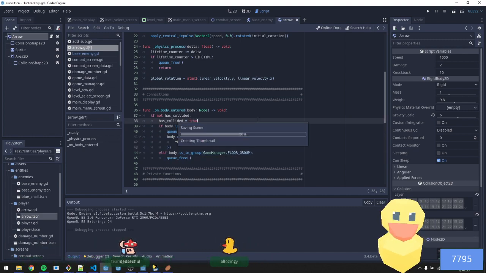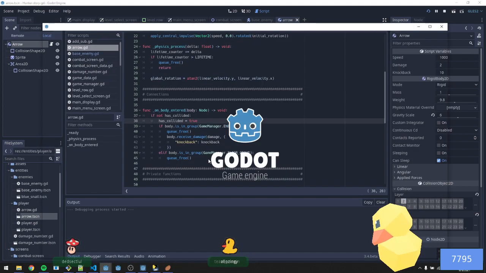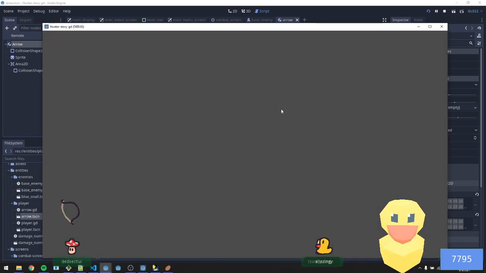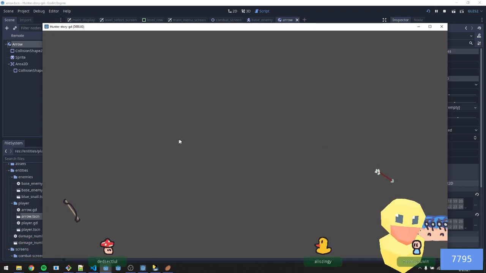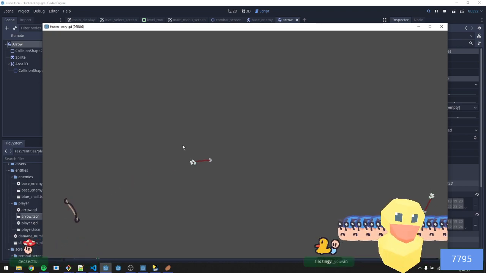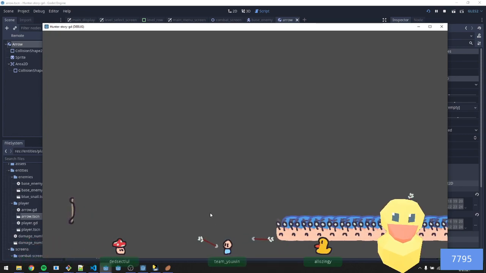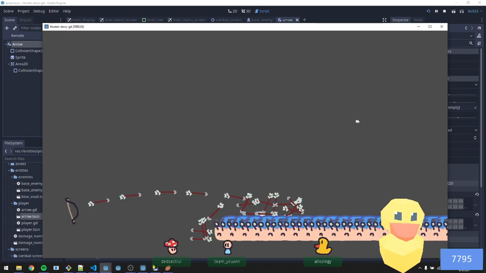So we will only want to process one collision per arrow, right? I guess unless it's a special arrow, but we'll deal with that when the time comes. Boing, boing, boing, boing. So let's see. Ooh, look at that. What the heck? What is this? We can't stop him.